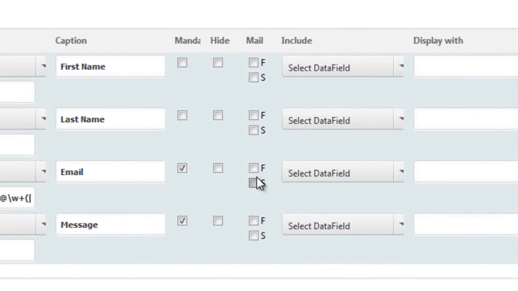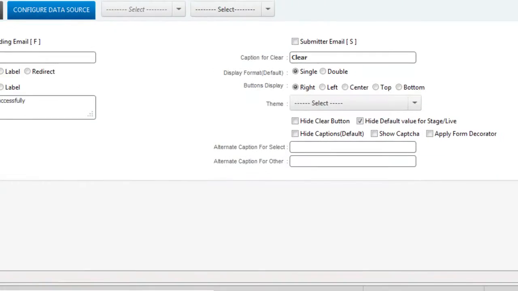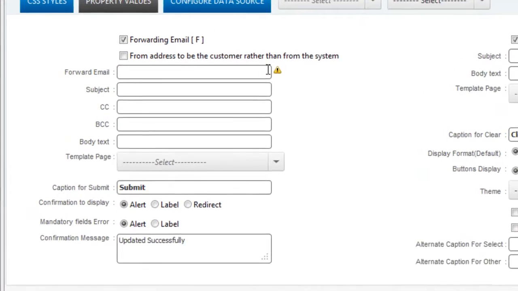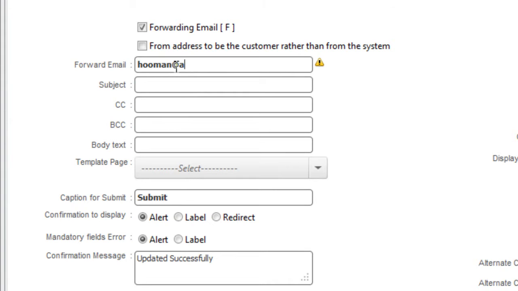Once I do some of these configurations, I can always go over to my property values. So I can send the forwarding email and submitter email here. So I'll set the forwarding email to myself. This means that any user that submits this contact form is sent to me. You can see that there's subject line, CCs, BCCs, a couple different options here. We can set the template for a page. We can set the submit caption, the message that the user sees when they submit the message.